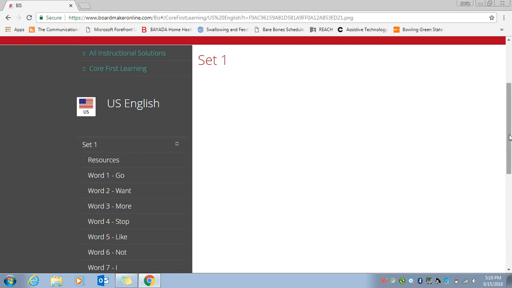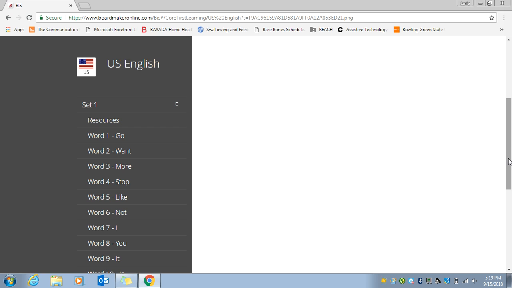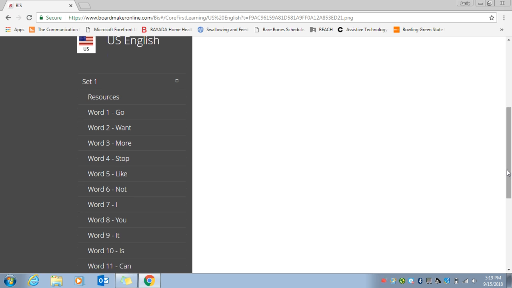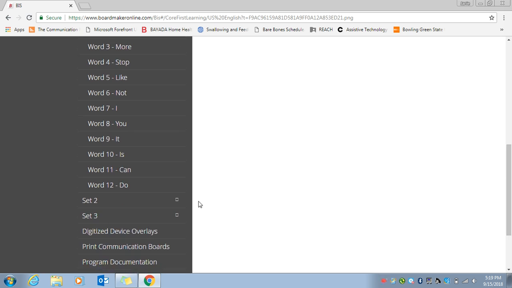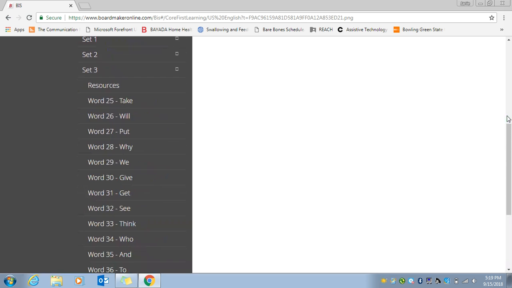And basically there are 3 sets of 12 words. Set 1 goes with the higher frequency core vocabulary words. And for those that don't know, core vocabulary are a set of high frequency words that are used in about 80% of our daily language. So there's 3 different sets, and if you go down to set 3, it gets a little more complex as you go along.